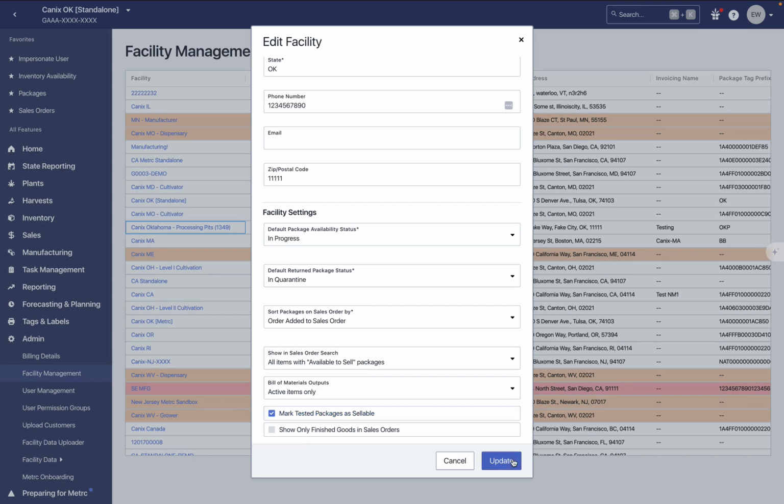As you finish making these changes and you want to save these to your facility, select Update, and any future changes or inventory actions will default to the settings that you have listed here.